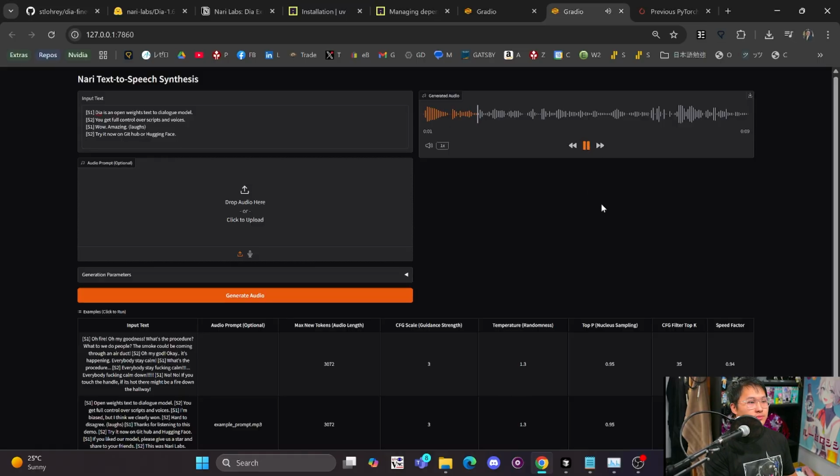Dia is an open weights text-to-dialogue model. You get full control over scripts and voices. Wow, amazing. Try it now on GitHub or Hugging Face.